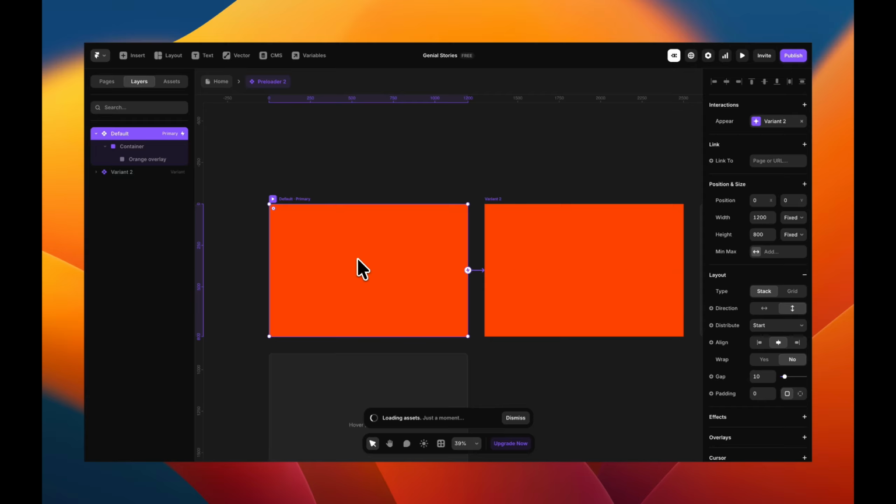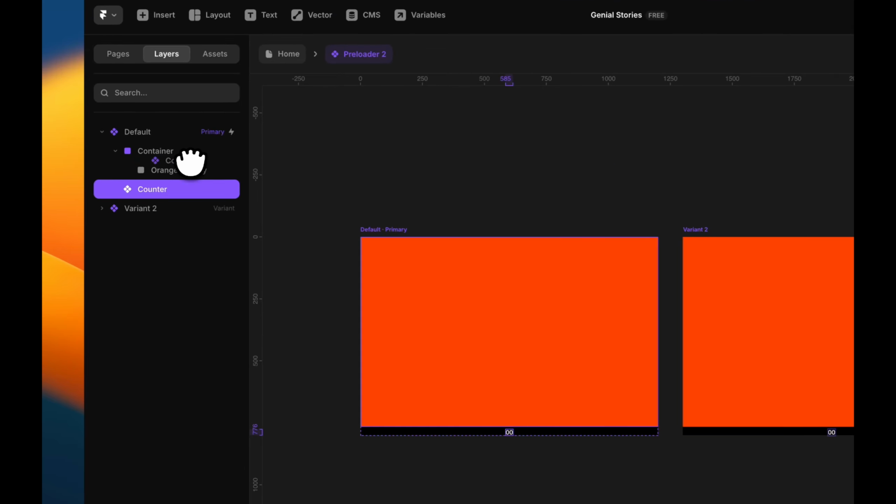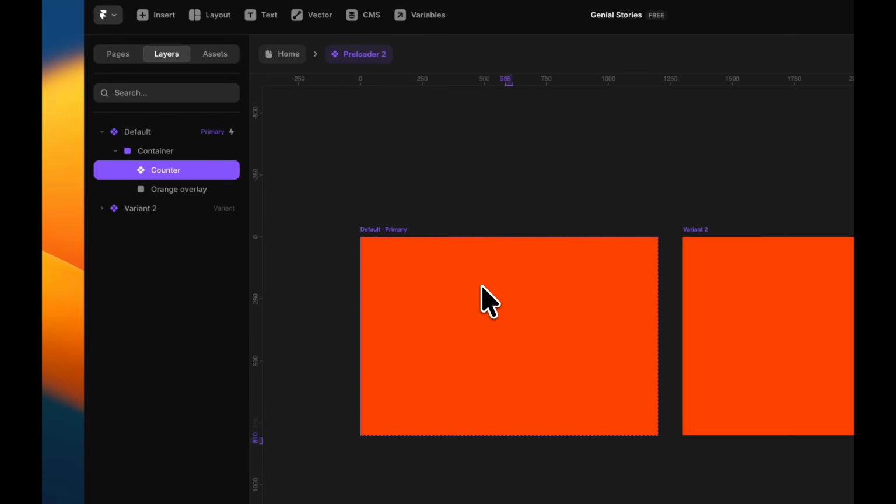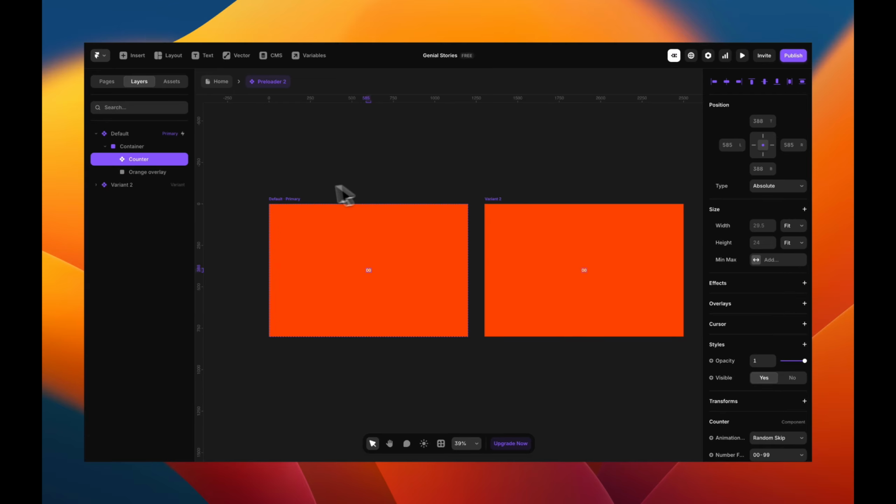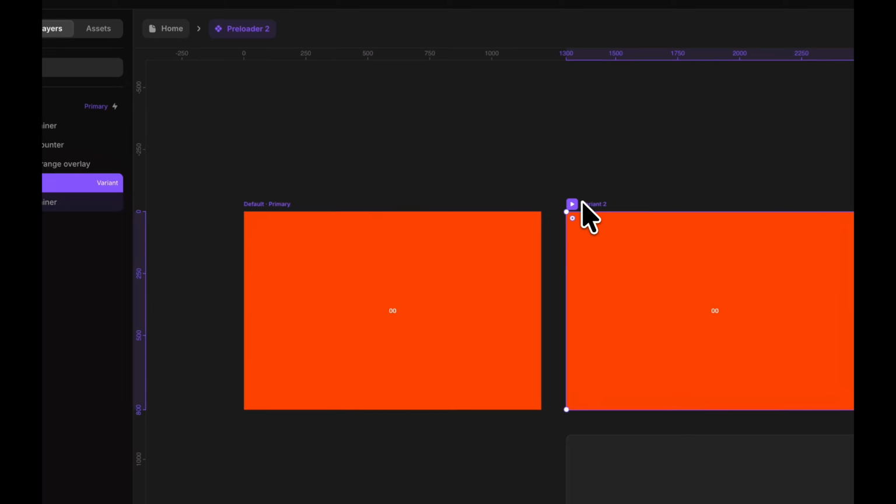So I have a component designed to do that for me. It's a counter component that simply reads from 0 to 100. So this is what that looks like. In the meantime, let me also get rid of this and show you guys. There you go. So it reads from 0 to 99.